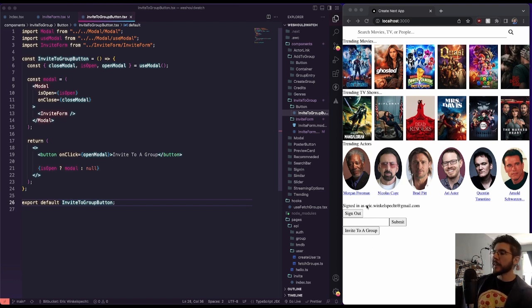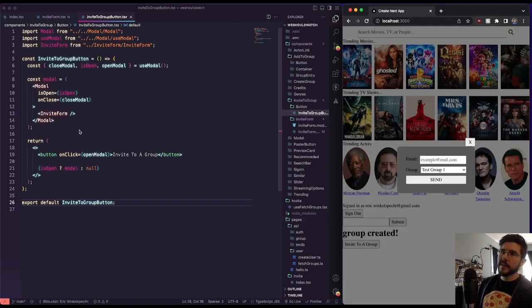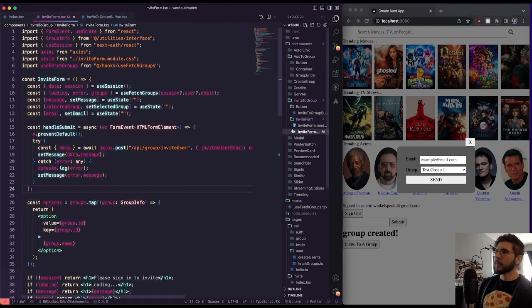What we've got here is I'm already signed in as me. I'm going to make a new group. We're going to call this Show Invite Logic, and that's going to be the new group. I showed this create group functionality in the last update. What we're going to do is click on this invite to group button, which we can see here. It's just a modal, and it's just showing that modal when we click that button. And then we've got this invite form here, which is what we're actually showing when we open that modal.